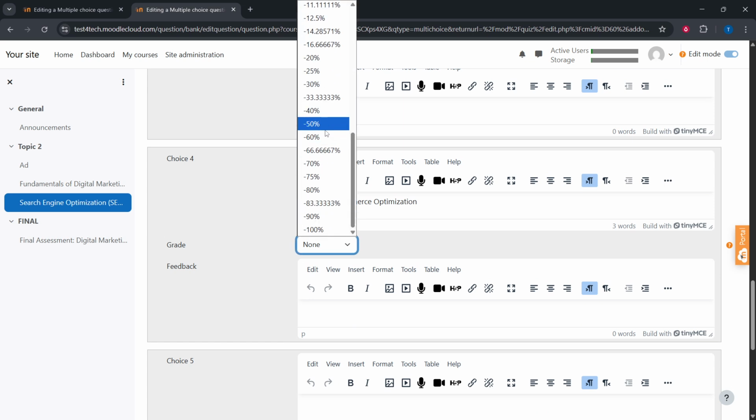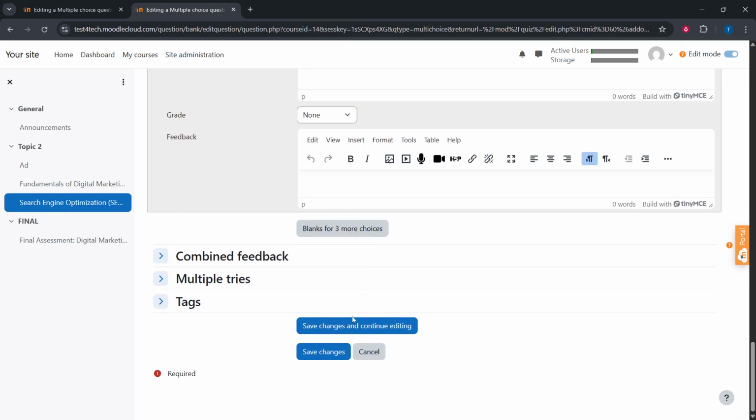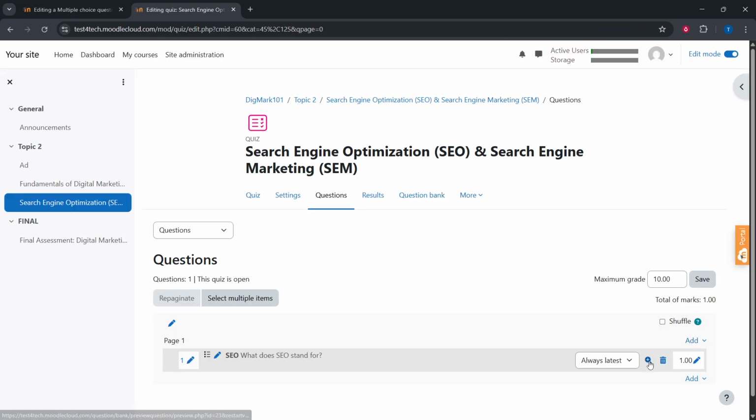When everything looks good, save your work using Save Changes, or save and return to course if you're done. Use the Preview option to check the layout, shuffling, and scoring behavior before students see it. Once you're satisfied, your multiple-choice question is ready inside the quiz.